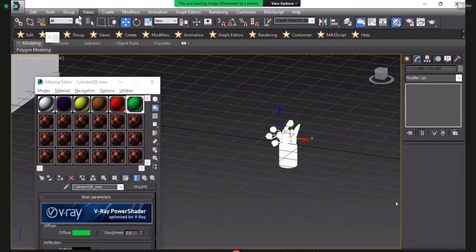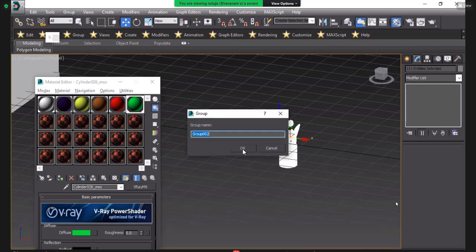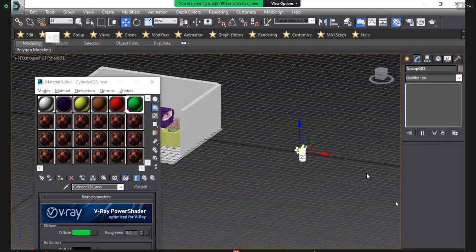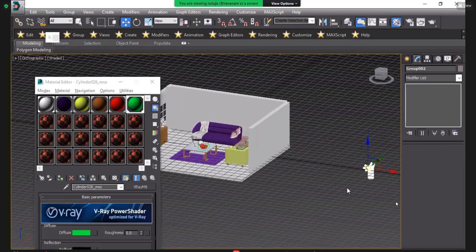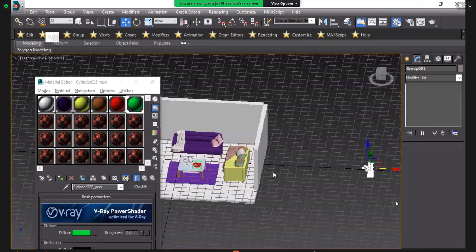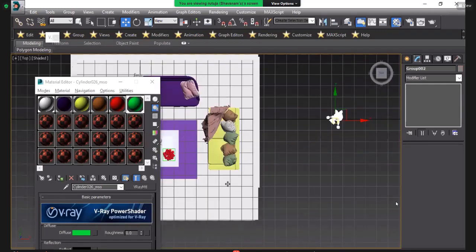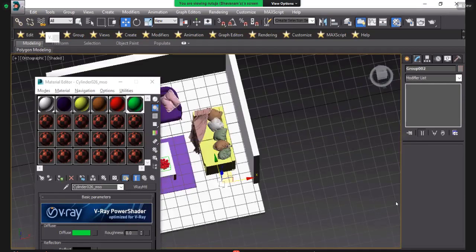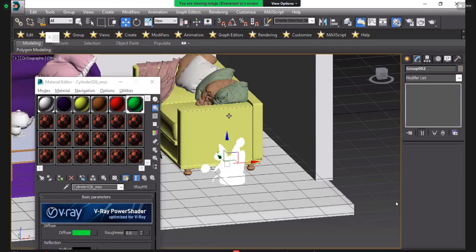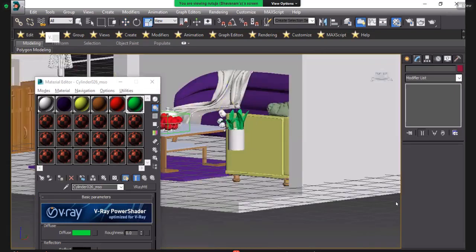Make it a group. Okay. Go in the top view. Press Z. And place it beside the sofa and scale it. Okay, because it's too big. It looks too big. So here is the one table.